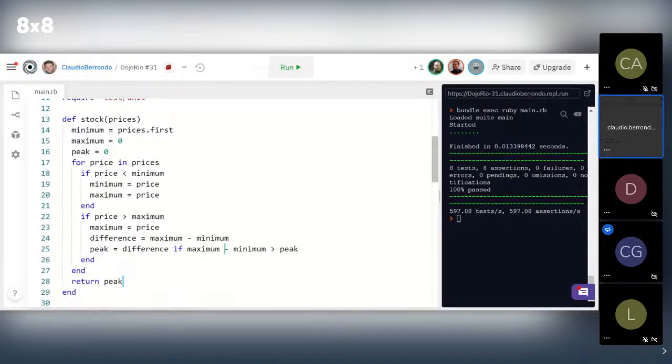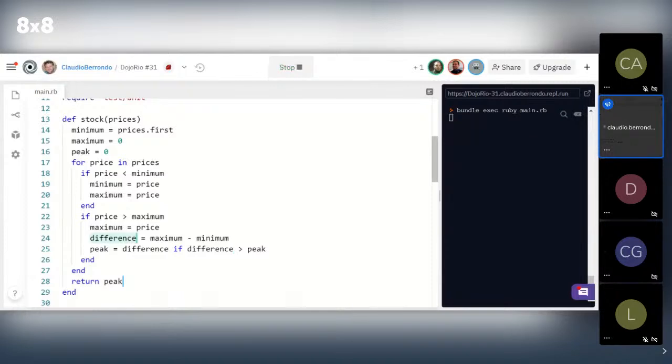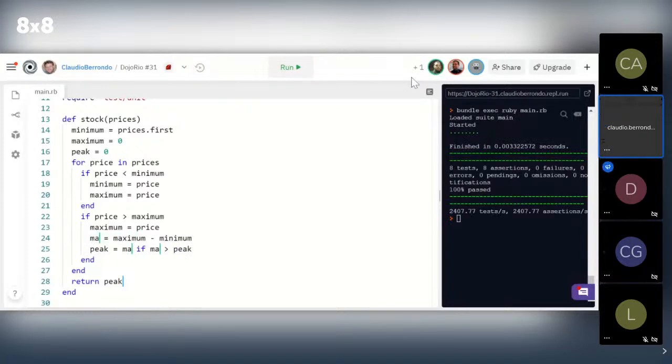Difference is profit margin. What's the word? Margin, spread, margin.